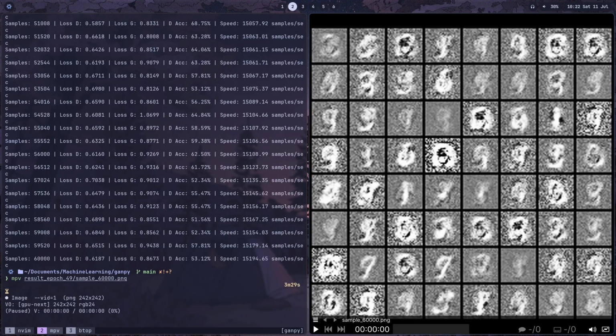As you can see, there is more of the shape of a digit, but it is not quite what I expected to see. Maybe I should decrease the learning rate. So I will try this and return.